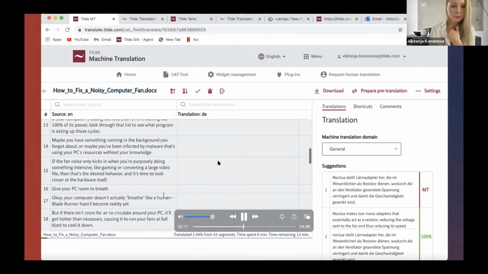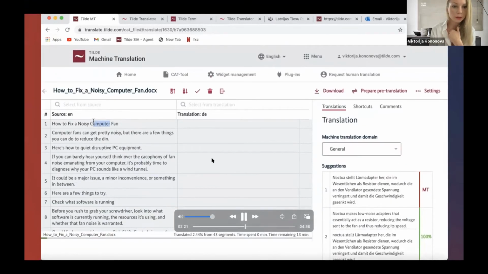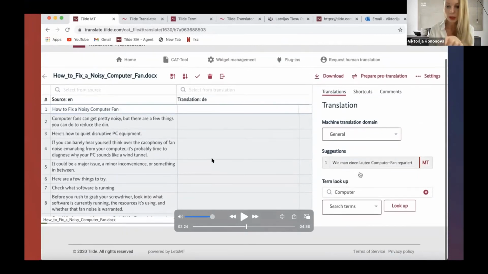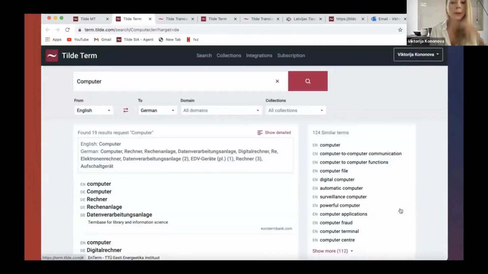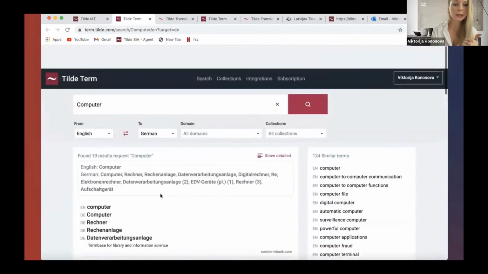Now, let me show you the terminology database, how it works. So here, for example, I would select work computer, and it would appear down there in the little window here. I click look up, and it would automatically bring me to the Tilde term database that is connected with the Euroterm, also the largest terminology database, where I can easily find my term that I need in the language that I need.